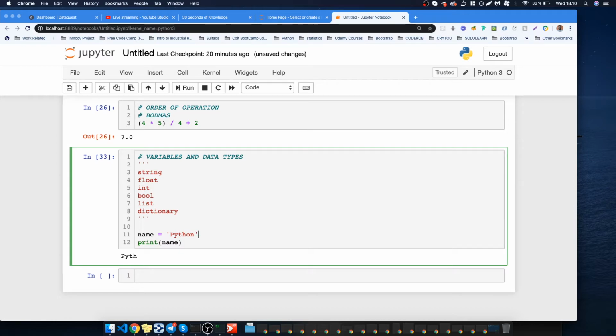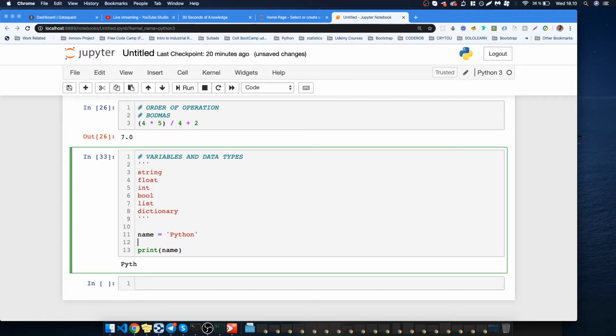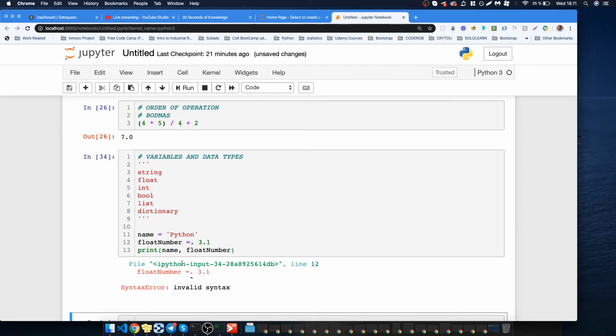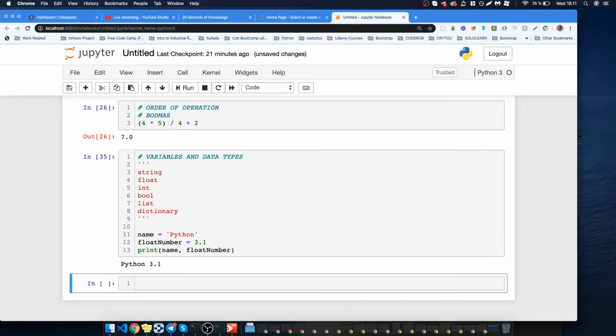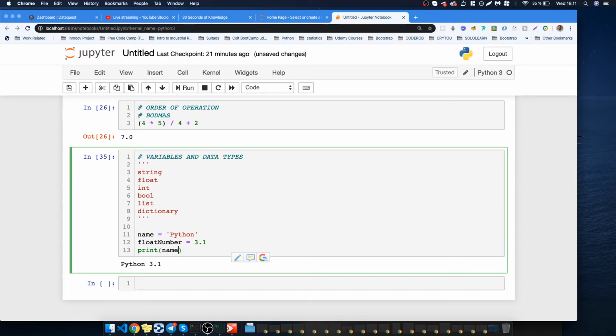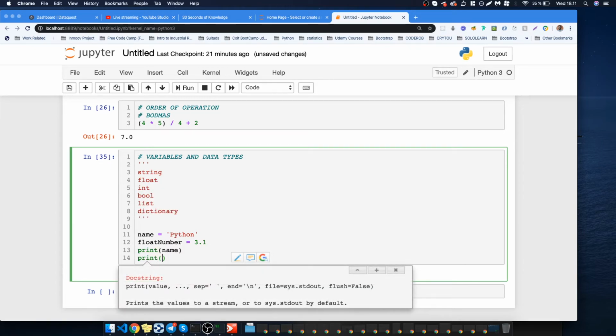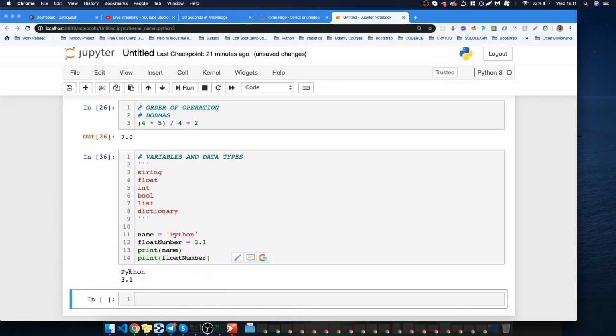But variables can have different types, as I told you. It can be a string, for example, this is a string. It can also be a float number, and I say, for example, 3.1. I don't know if this works here, but let's see. In JavaScript it works, but you cannot put more than one, so I have to print it separately. Print float number. Now we have 3.1.